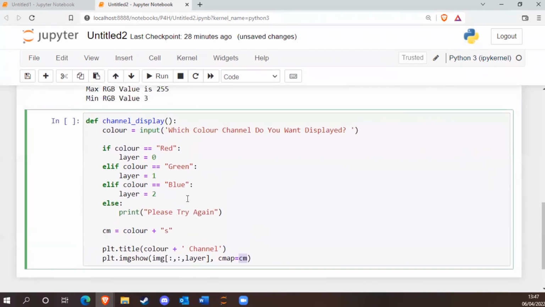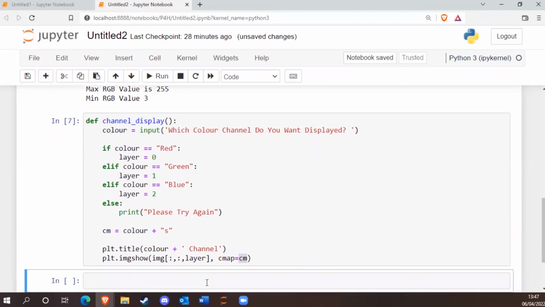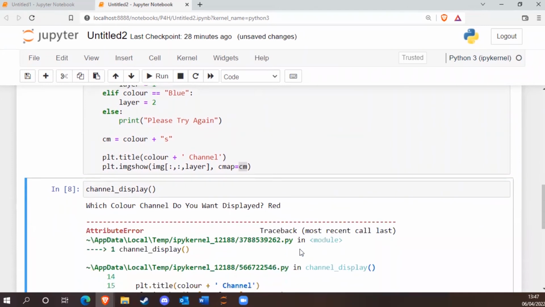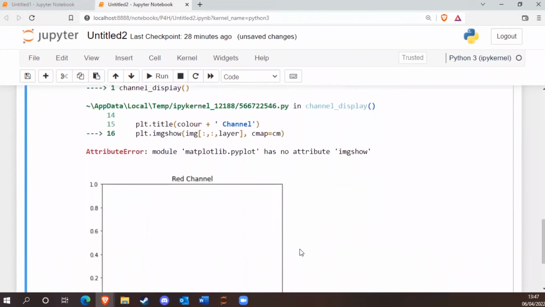Now this, if I load it into memory, again, it just goes into memory. It doesn't do anything until I try to run it here. So I'm going to run it and then we're going to talk through it and see if anyone has any questions. So which color do you want displayed? So if I type in red, I get an error because of course I do.